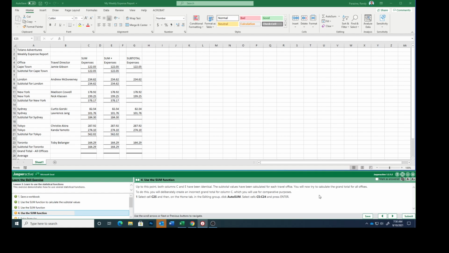To do this, you will deliberately create an incorrect grand total for column C, which you will use for comparative purposes. So select cell C25, and then on the Home tab in the Editing group, click Auto Sum. Select cells C5 to C24. So I'm going to click here and drag it up to C5 and press Enter.